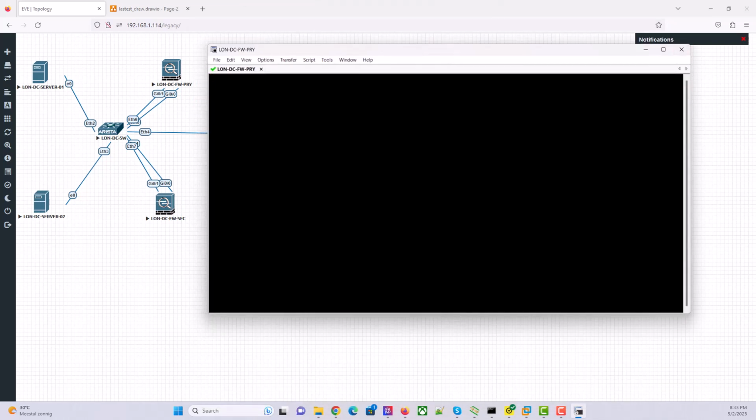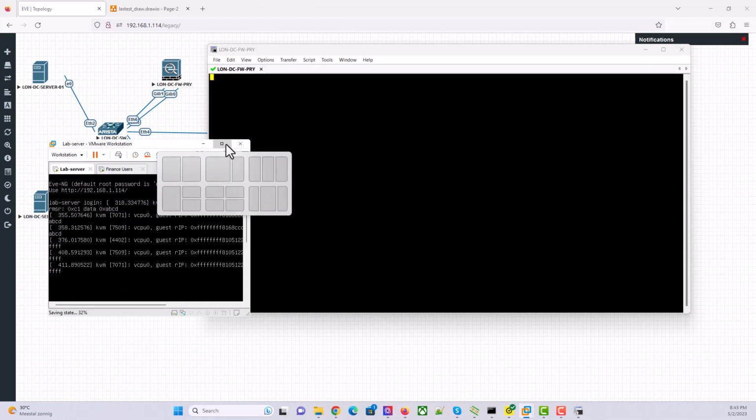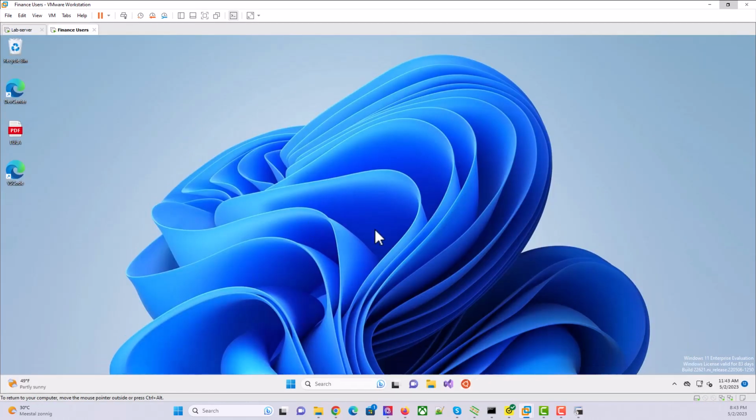And then for the remote users, we're just going to be using Windows. So this is finance, right? So this is actually Windows 10, I think, or is it Windows 11? I'm not sure. Okay, it's Windows 11. I'm just running a validation copy for the test.